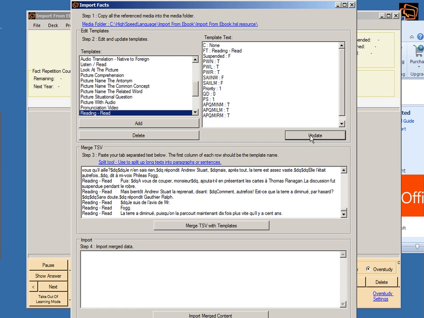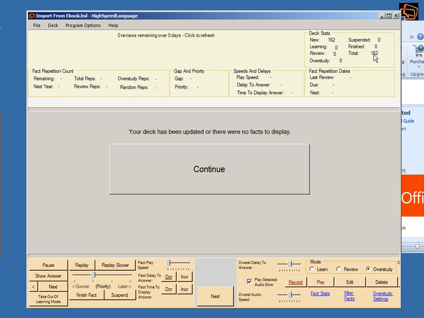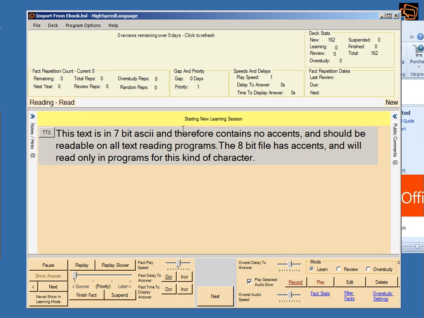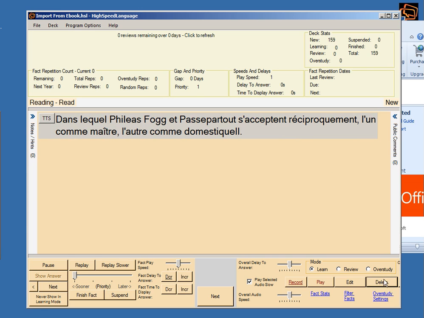We'll press update, let's save that, and then we want to merge TSV with templates, so that will merge this data with this template here. That's created our output file. Then we want to click on import merge content, and that's now created our facts. So you can see we've got 162 facts created, and if we go to learn, they'll start appearing. That one was just some notes at the start of the ebook, and here they are.